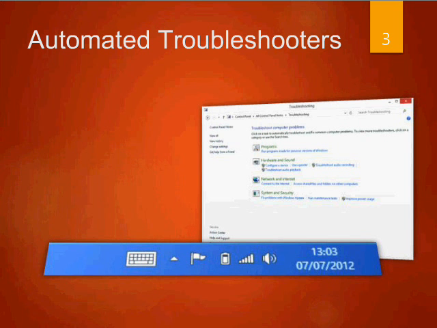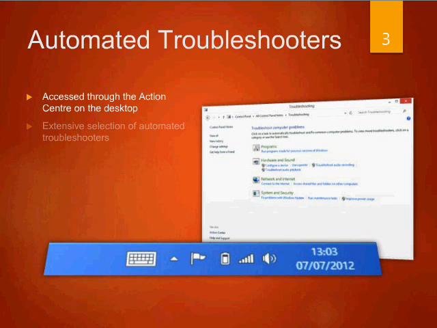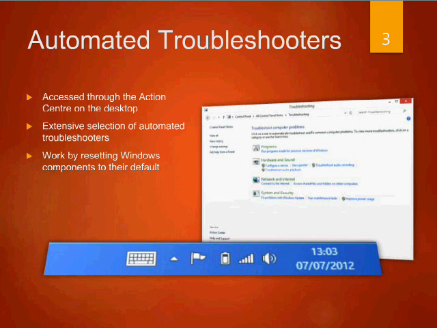Now, one of the quickest ways, here we go, we've got the text appearing now.